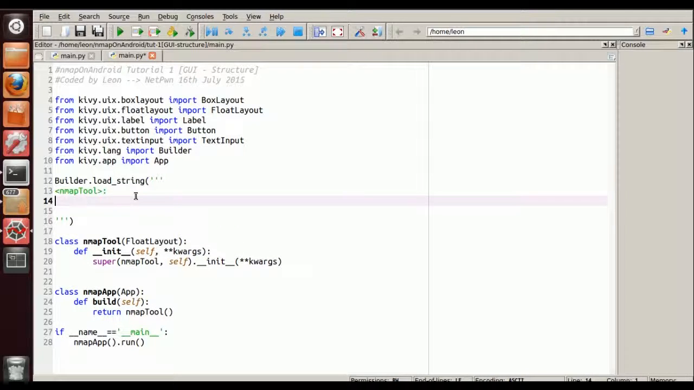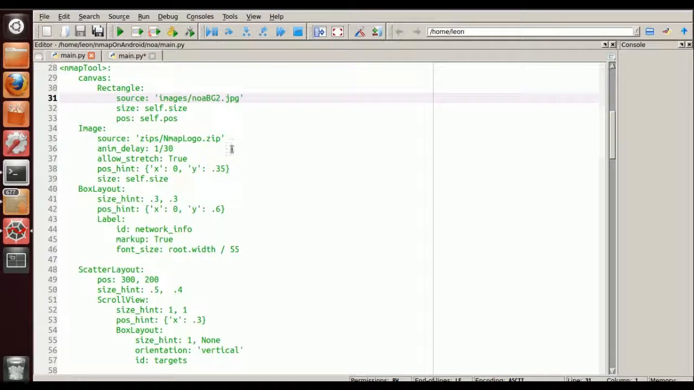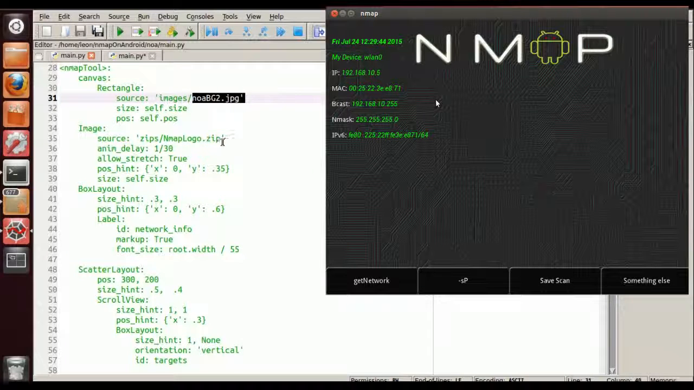Now I've already pre-coded most of the tool, so I'm just going to go through it. So we have a canvas, it's going to contain a rectangle. I'm going to supply all of the graphics for this, but obviously you're free to design it, use it, and structure it the way you want. You don't have to do it this way, but I'm just here to show you guys the way that I'm doing it. So we've got a rectangle, we've got a source, an image, which will be the main background. Size equals self.size, and the position equals self.position.